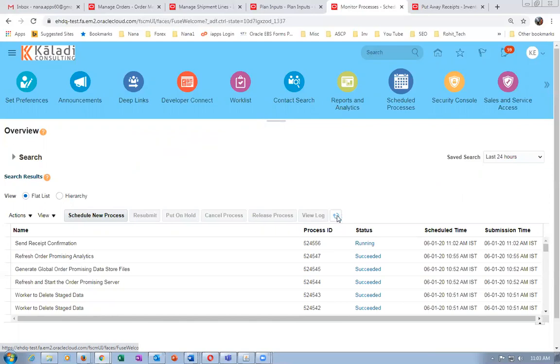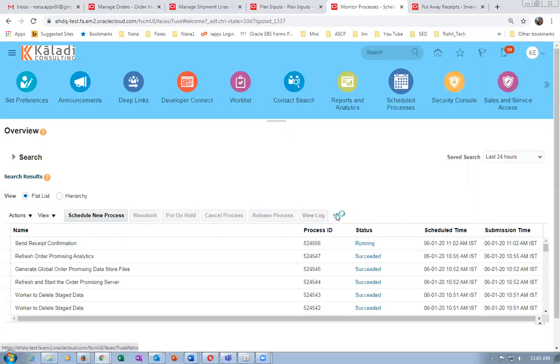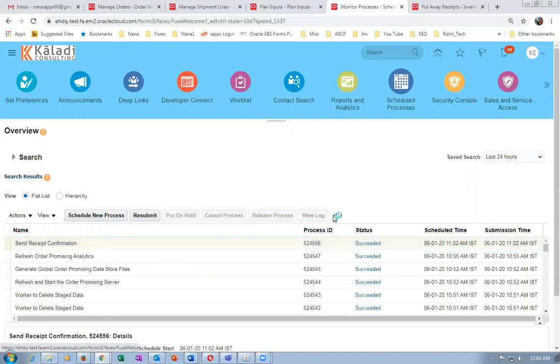But when you have the RMA with the approvals, I think somewhere we will be running the workflow background process or something like that. I'm not sure about it. Something I forgot about. So the send receipt confirmation, upon completion only, will be updating the sales order upon the return. And it will be ready for creating a credit memo. So tomorrow we'll set up the AR, and then we'll see the invoice as well as the credit memo in AR.